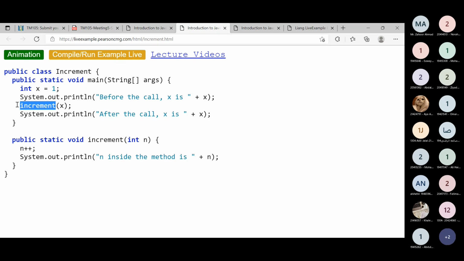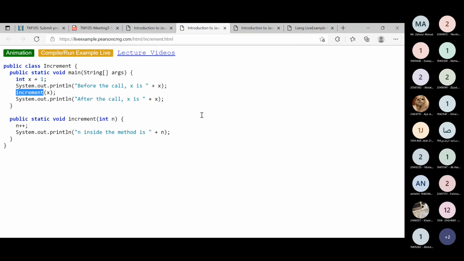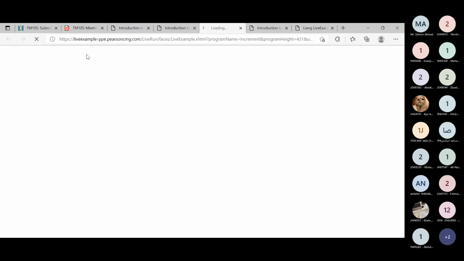In the main program, there is no return value, so x is still having the same value when it left the main program. So after the call, x is still 1. So let us see the execution of this method.